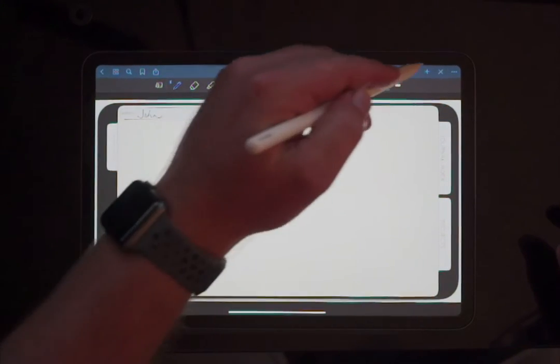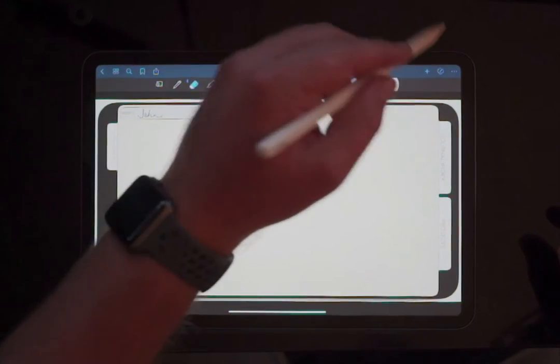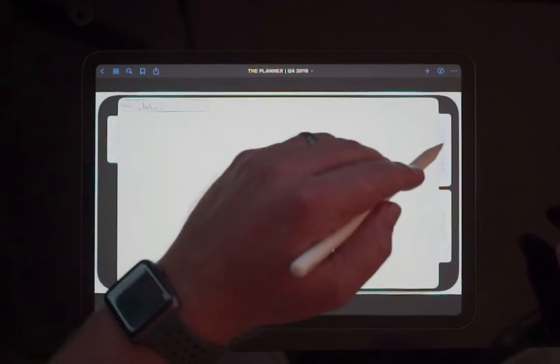Let's turn the pen off, and then take it back to the journal index. So now every time I go and click on that, it's always going to take me back to John.